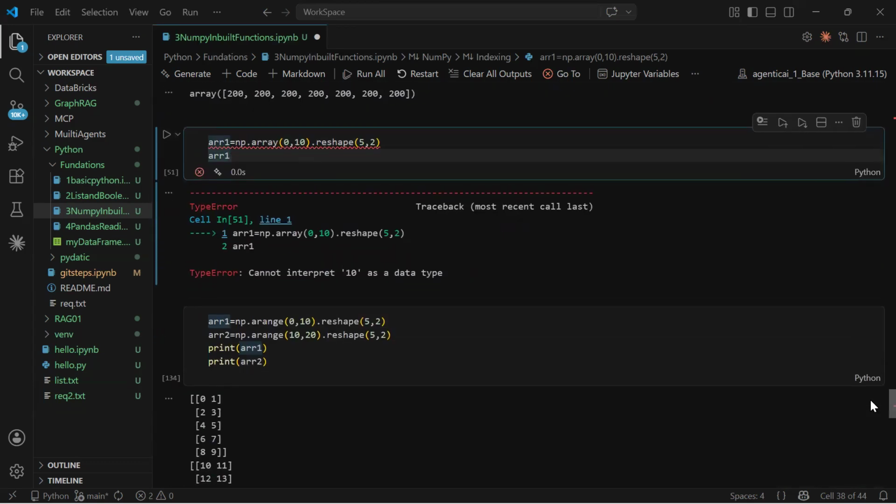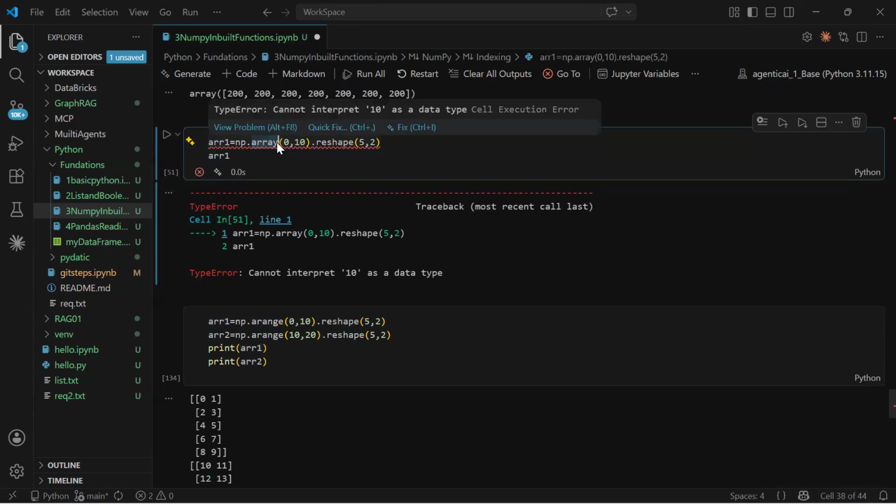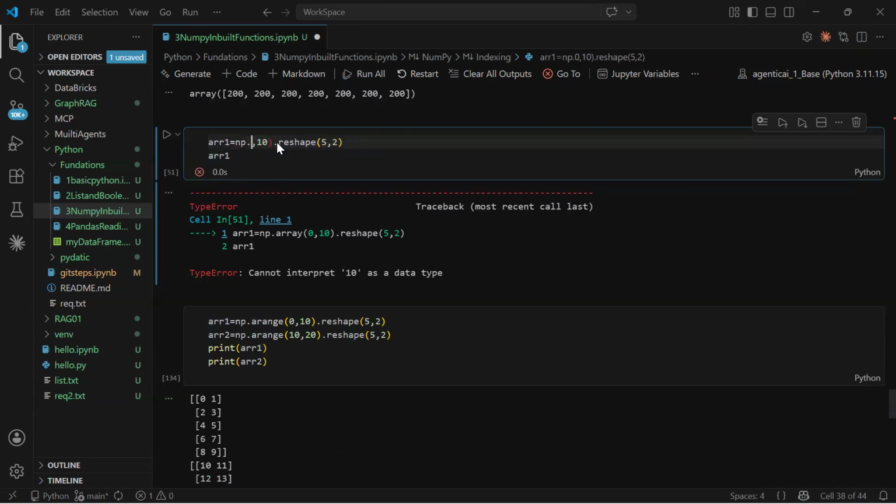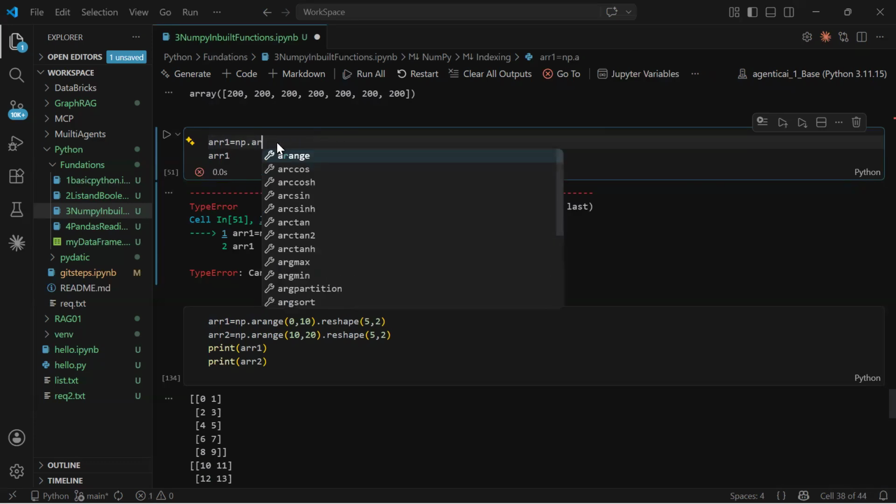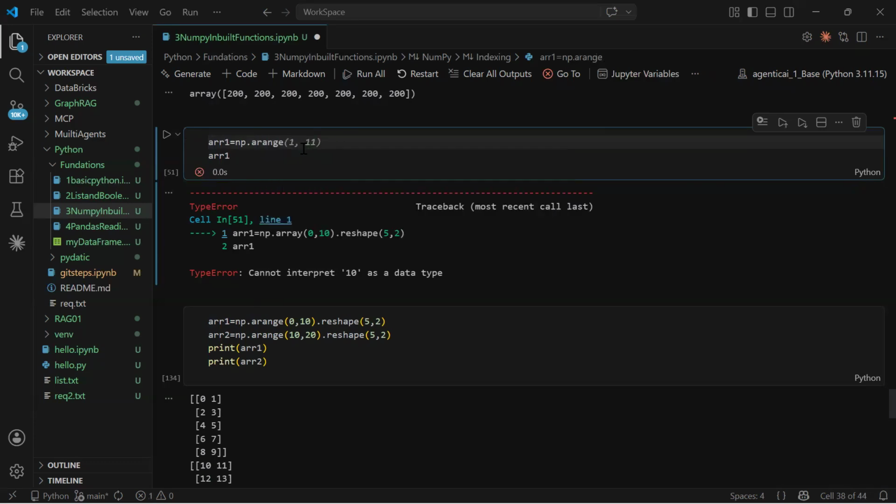Not array, range. So previously, array means what? We need to declare. What is the function you are using for range? Okay, previously we also did arange 10, 0 to 10 with step of 2. Not array, arange. Arange, starting from 0, ending with 10.